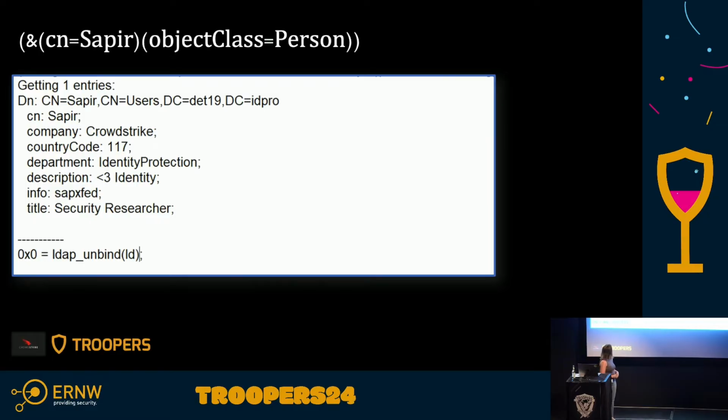So about me, my name is Sapir. I work at CrowdStrike in the identity protection group as a security researcher. Basically, I love everything related to identity. In the past couple of years, I had the chance to research Azure Entra ID, AWS Identity Center, Okta, and Active Directory. So today we are going to speak about LDAP.